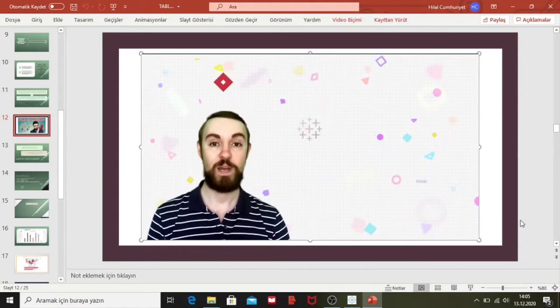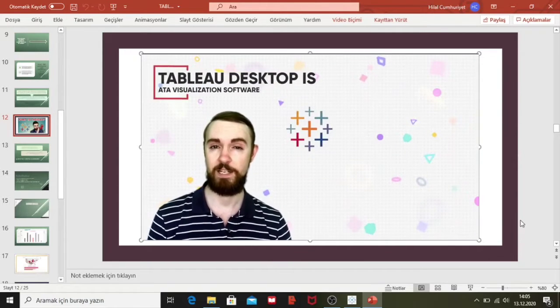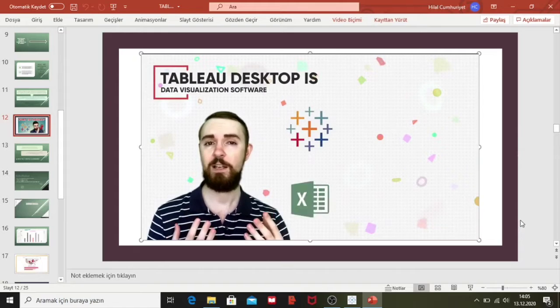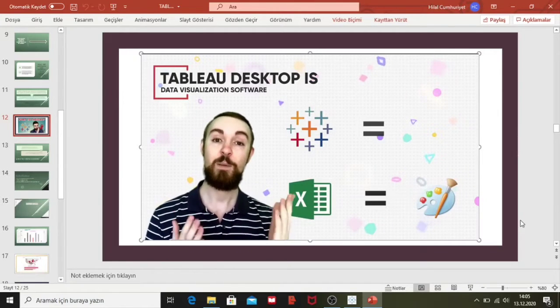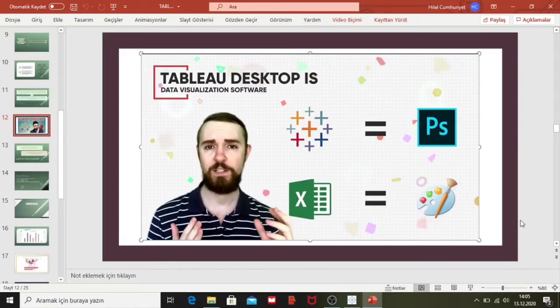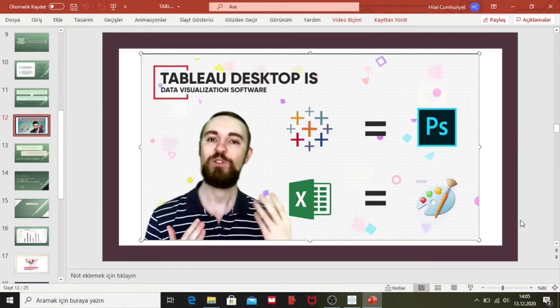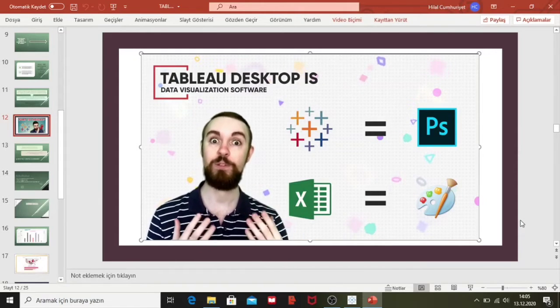So to start, Tableau is basically a piece of data visualization software. If you're using Excel or something like that to make your charts, think of that like Microsoft Paint. And Tableau is like Photoshop. It has way more features once you get up to speed, and you have so much more control over what your visualization looks like, but also it's far quicker.